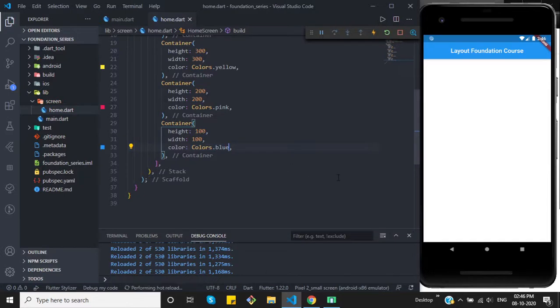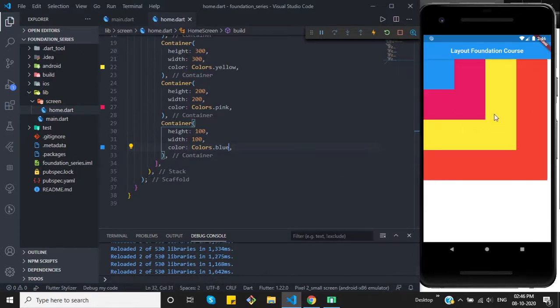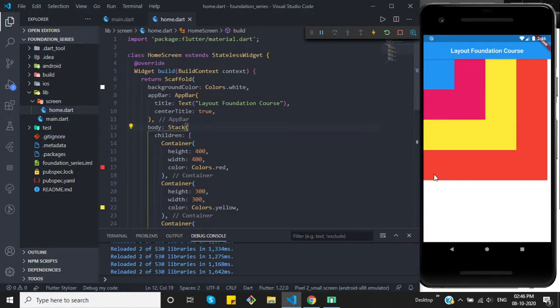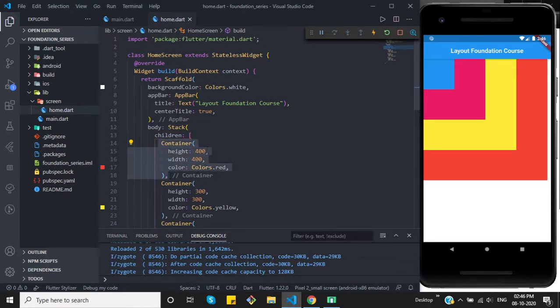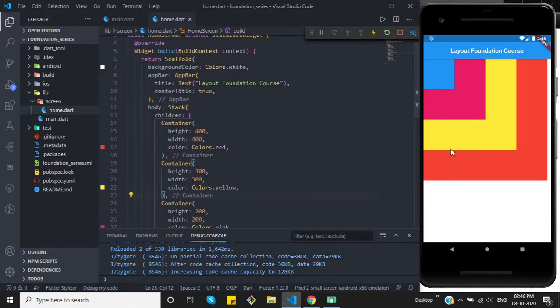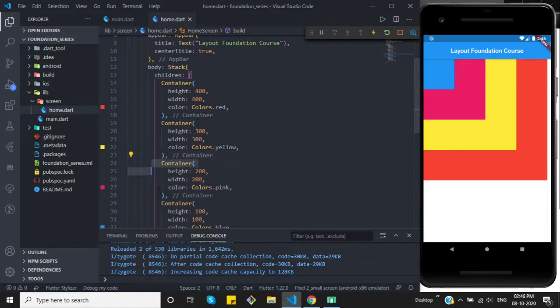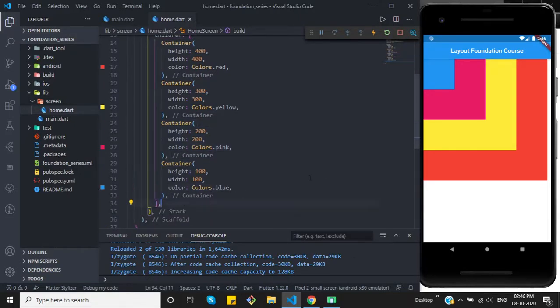So let's save it. Let's see what happens. So perfectly our stack is laid out. This is 400 pixels square, then this is 300, 200. So what is happening actually? The first one was the bigger container, that was 400 height and 400 width, which was placed. Then over it we placed a yellow container, which is 300 by 300, then the pink, and then the blue one. So this is how a stack is placed.